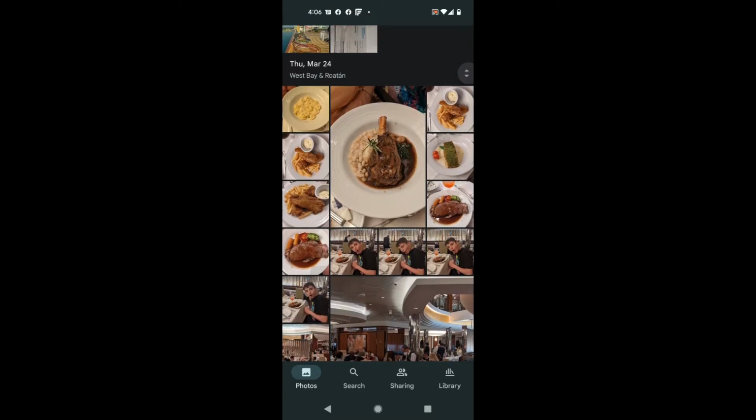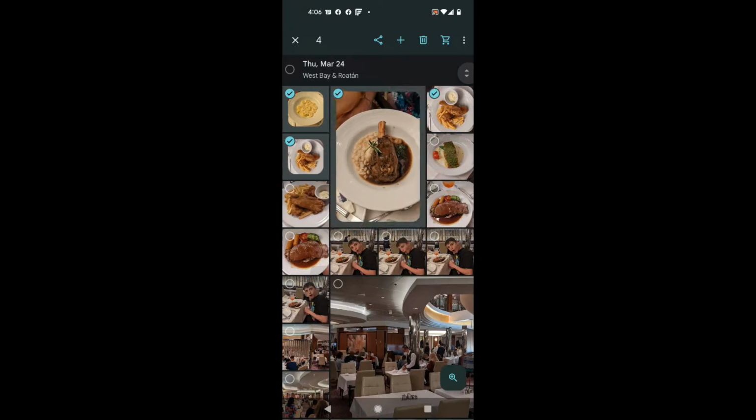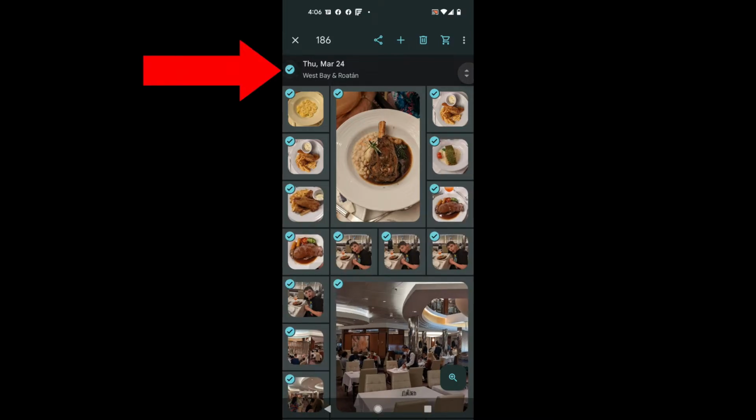We went to Mexico this last spring, and here we are Thursday, March 24th. And if I was going to group all these photos together, what I can do is tap on one of these photos, and then I can keep selecting more of these, and as the check marks appear, that's me putting all these photos as being selected. And as a very quick way of doing this, I can also just tap the circle next to the date, and that's going to quick select all the photos from that day.